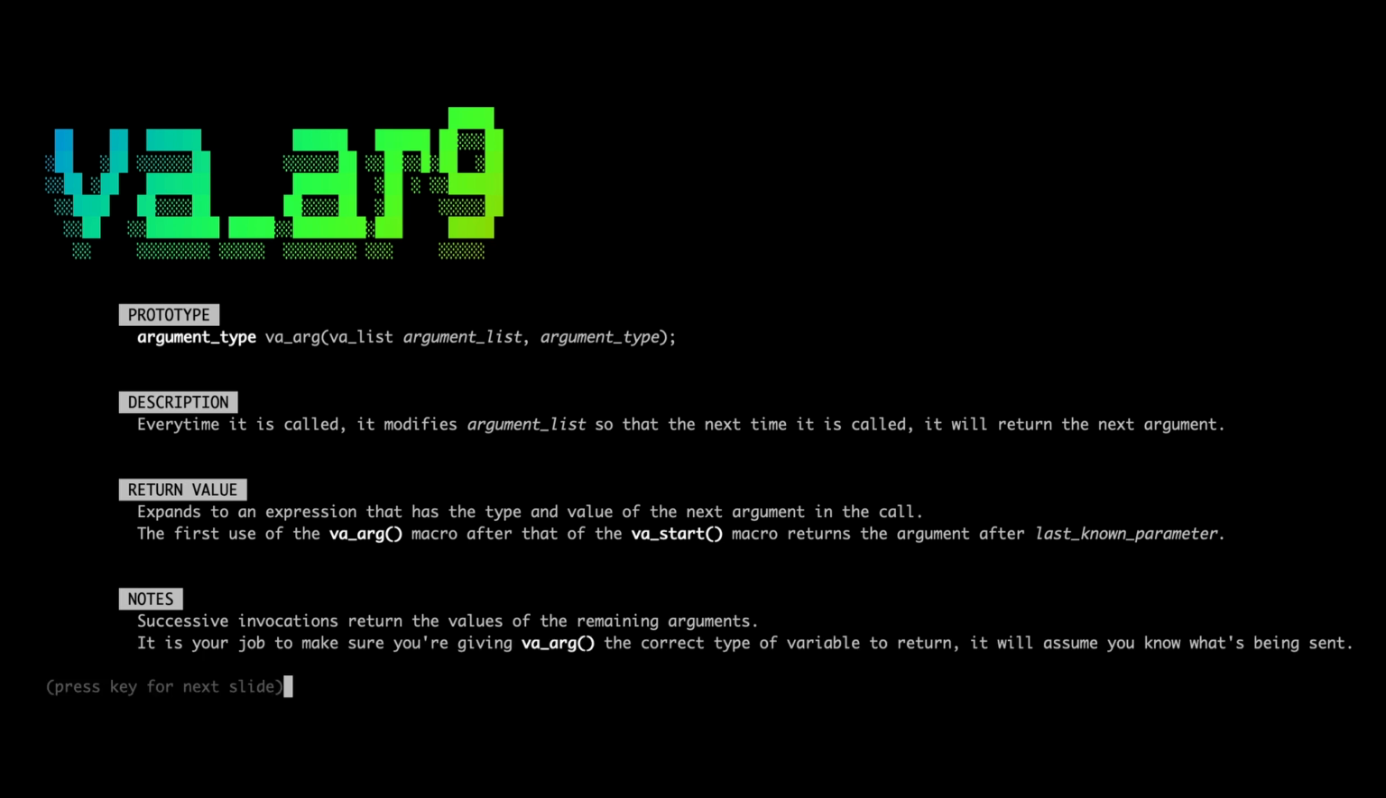And you have to remember that it's your job to make sure that you're giving va_arg the correct type of variable to return. If you look at the prototype, the last parameter is argument type. It's your job to make sure you're giving it the right one, because this system, the va_list and va_arg, they don't keep track of what's stored inside of your structure. And it's going to assume that you know what you're doing and that you know what you're asking for.